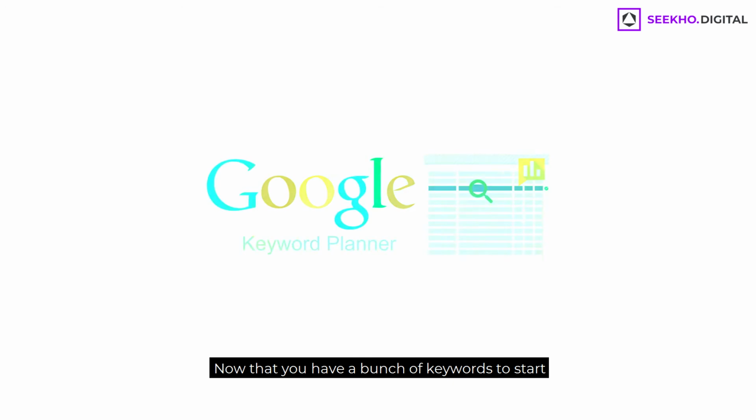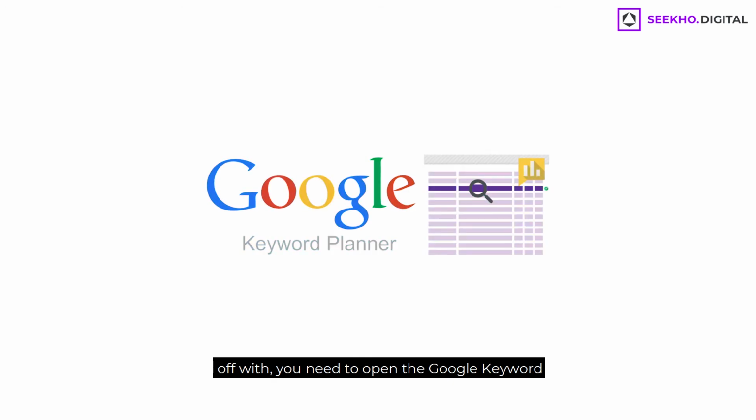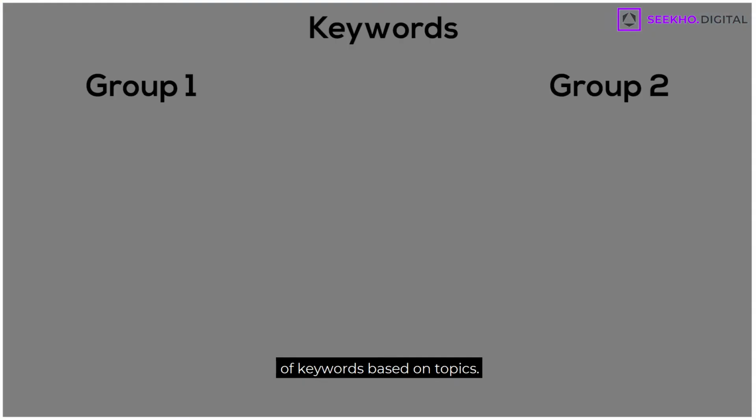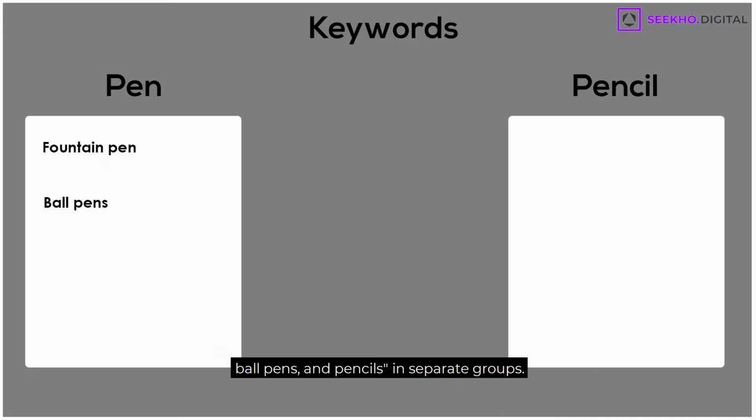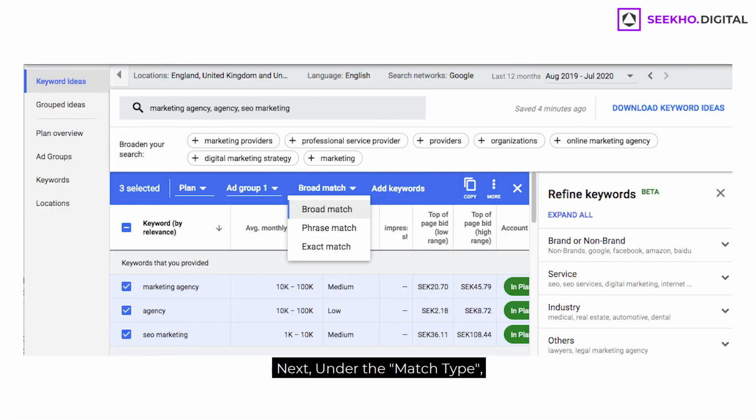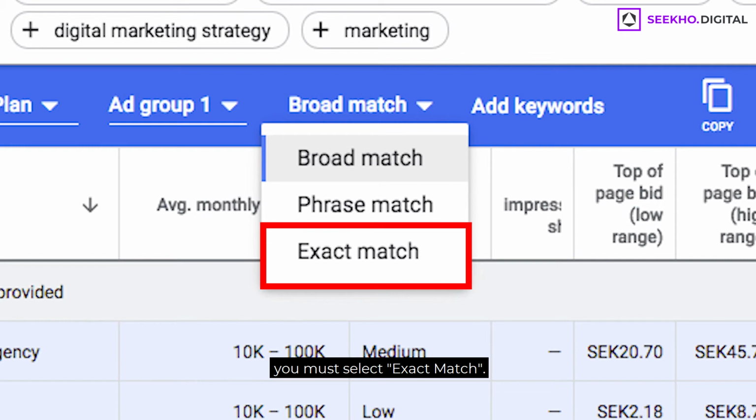Now that you have a bunch of keywords to start off with, you need to open the Google Keyword Planner to start making your keyword list. Some important things to keep in mind for this step. You must make separate groups of keywords based on topics. Try to make a group of closely related words. For example, if you have pen and pencil as your products, you should put fountain pens, ball pens, and pencils in separate groups.